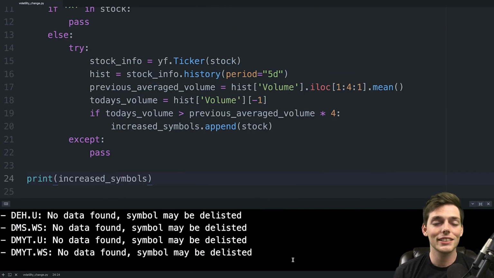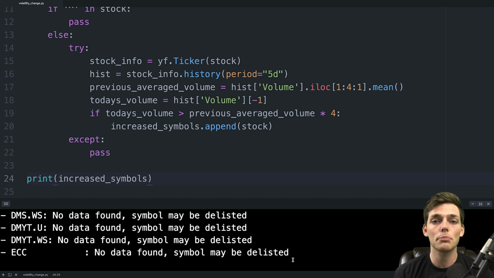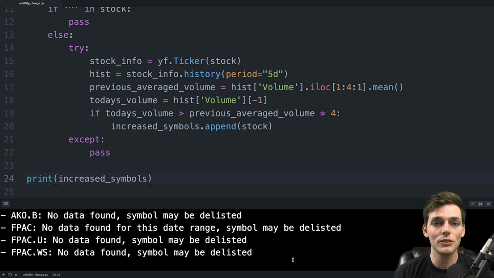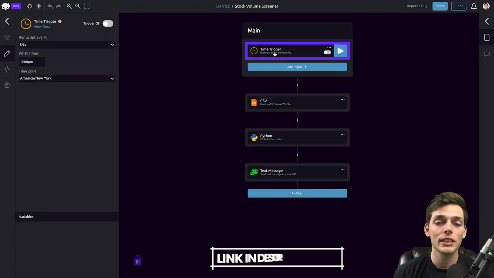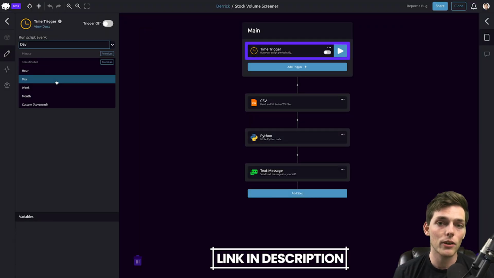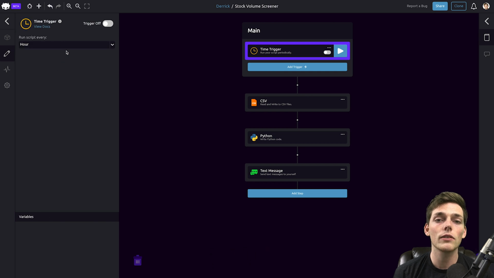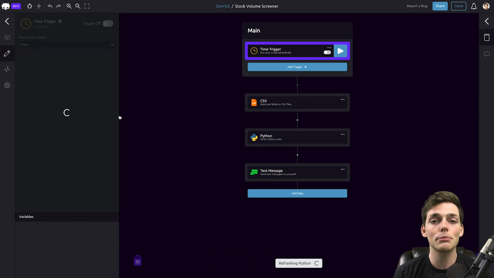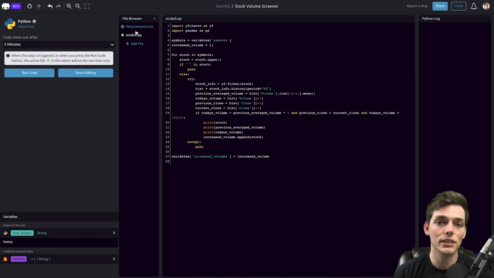I know a print statement isn't a very good notification, and you could do other things such as send yourself an email whenever this script finished running. For me, what I did is I hosted this Python script on a website called WayScript. On this website, you can execute your code at certain time intervals. So I was executing my code every hour, and then whenever I got all of those increased symbols back, I sent myself a text message using their text message module.